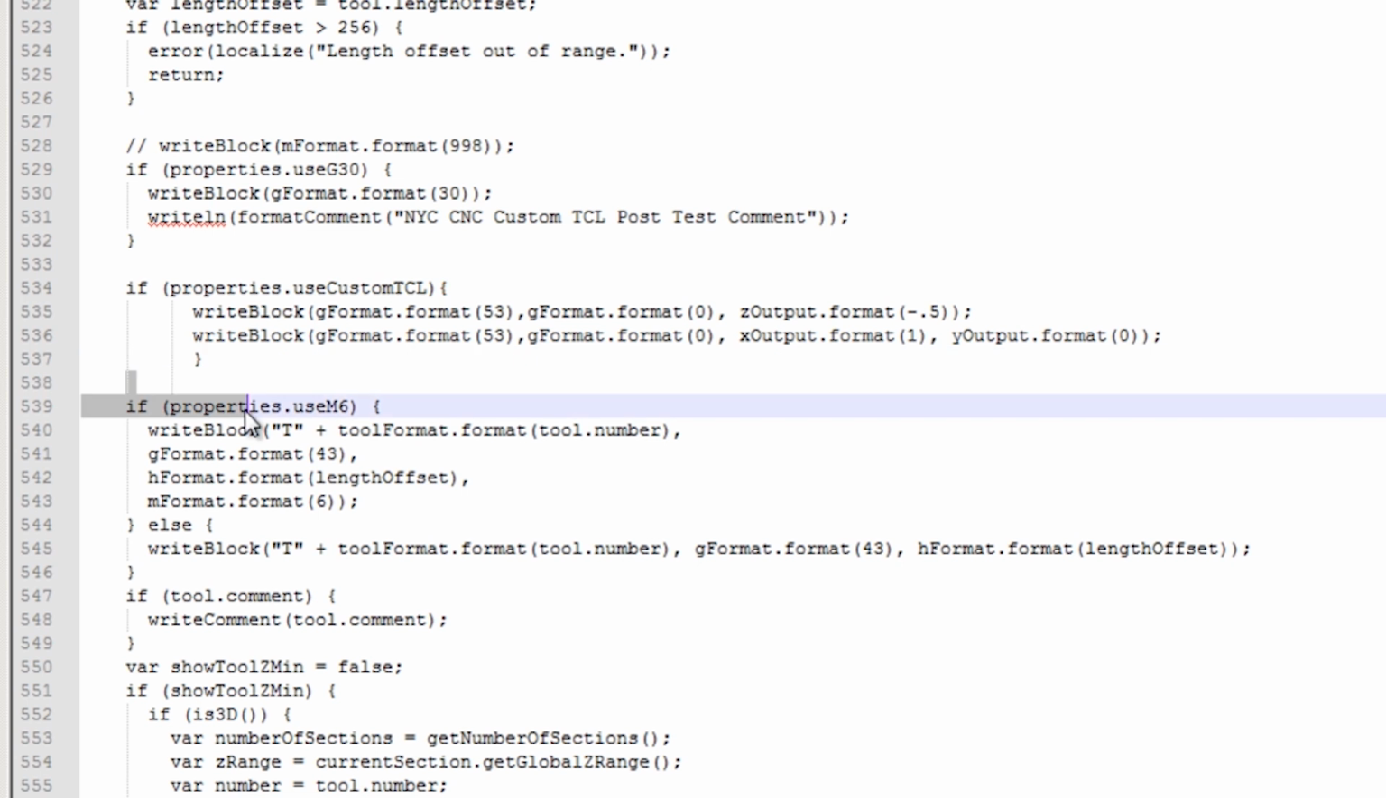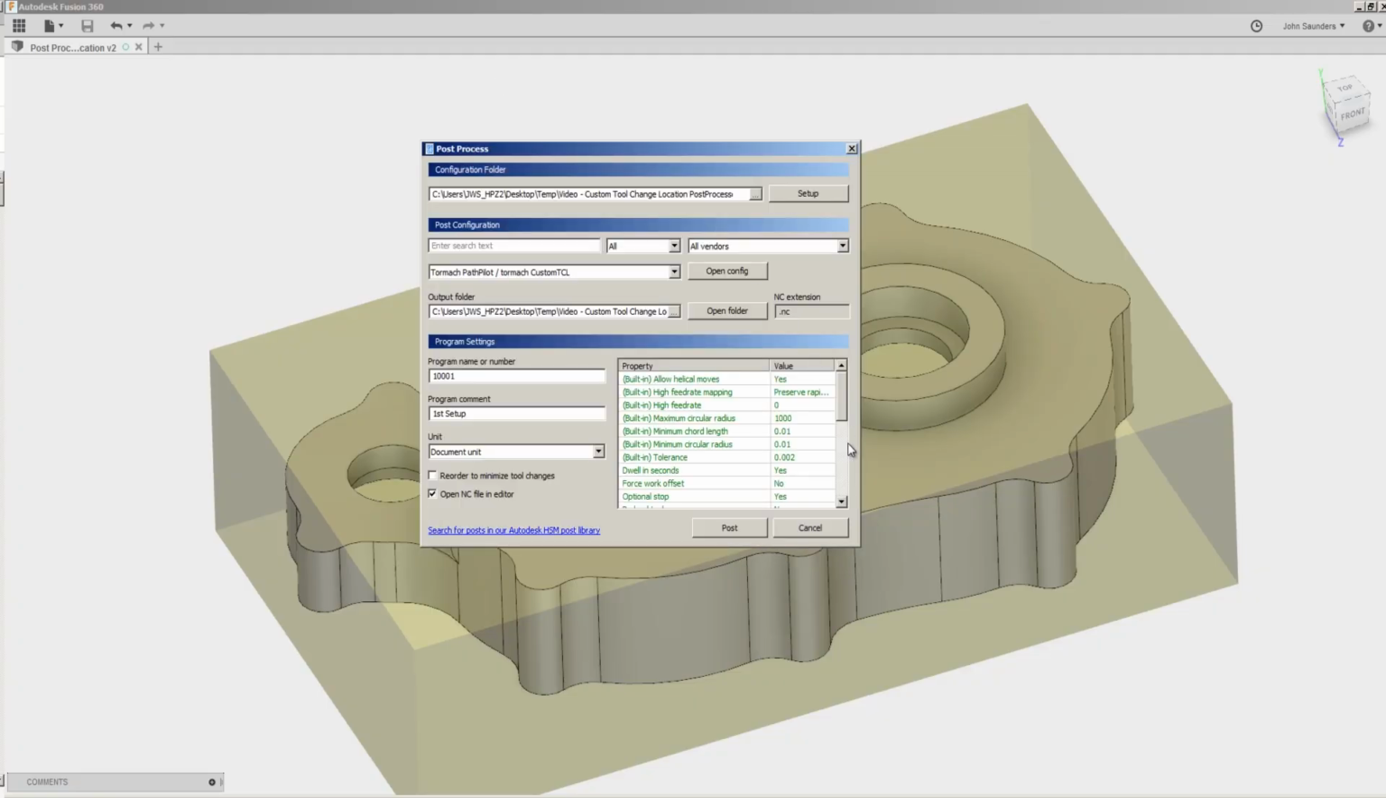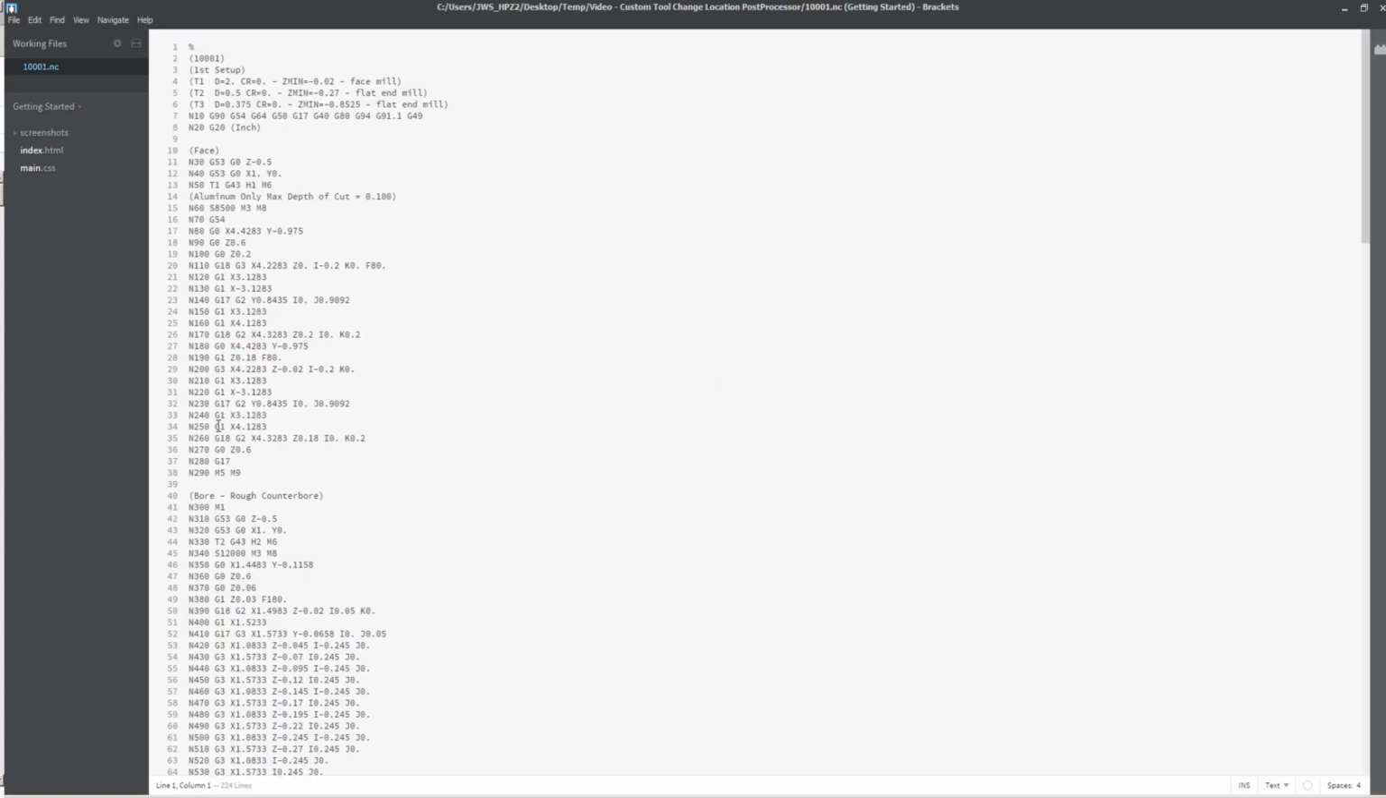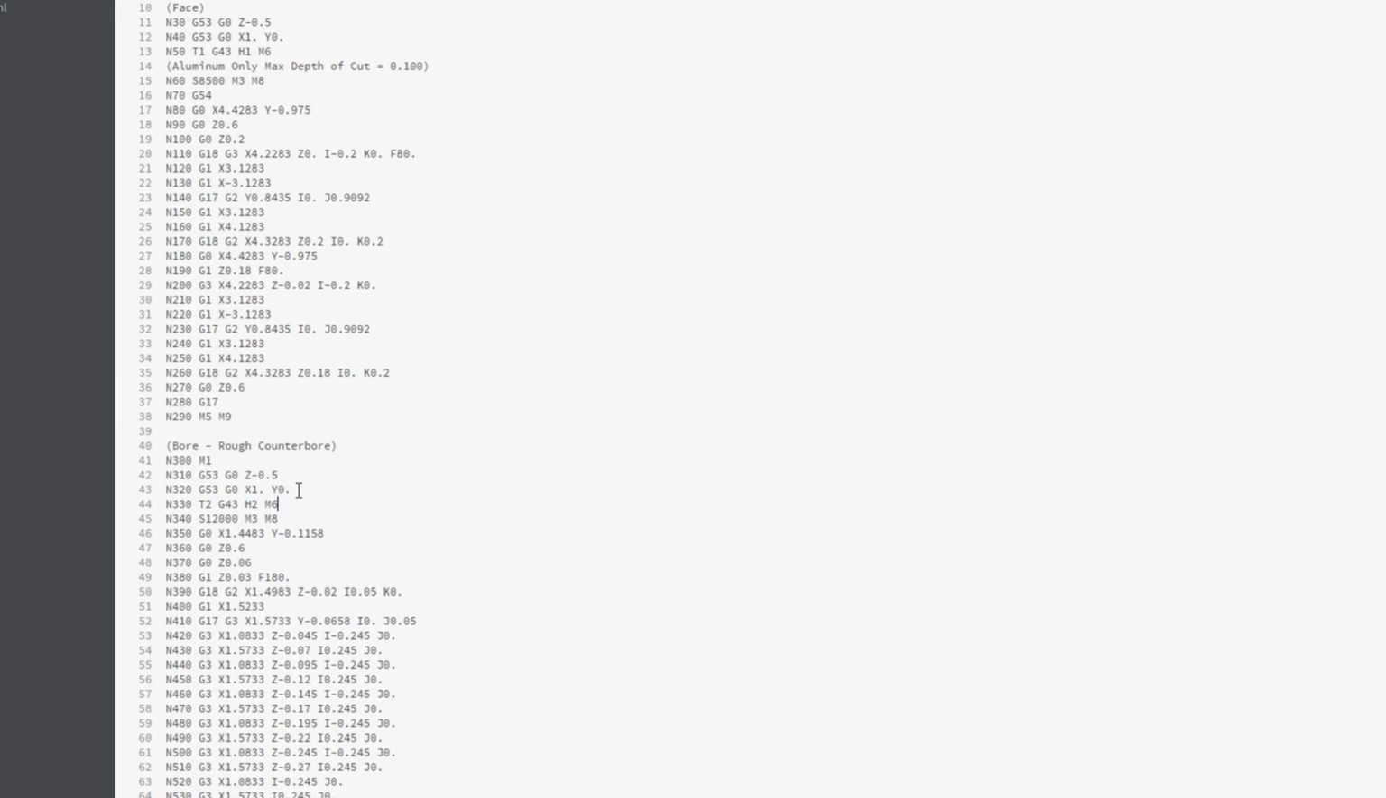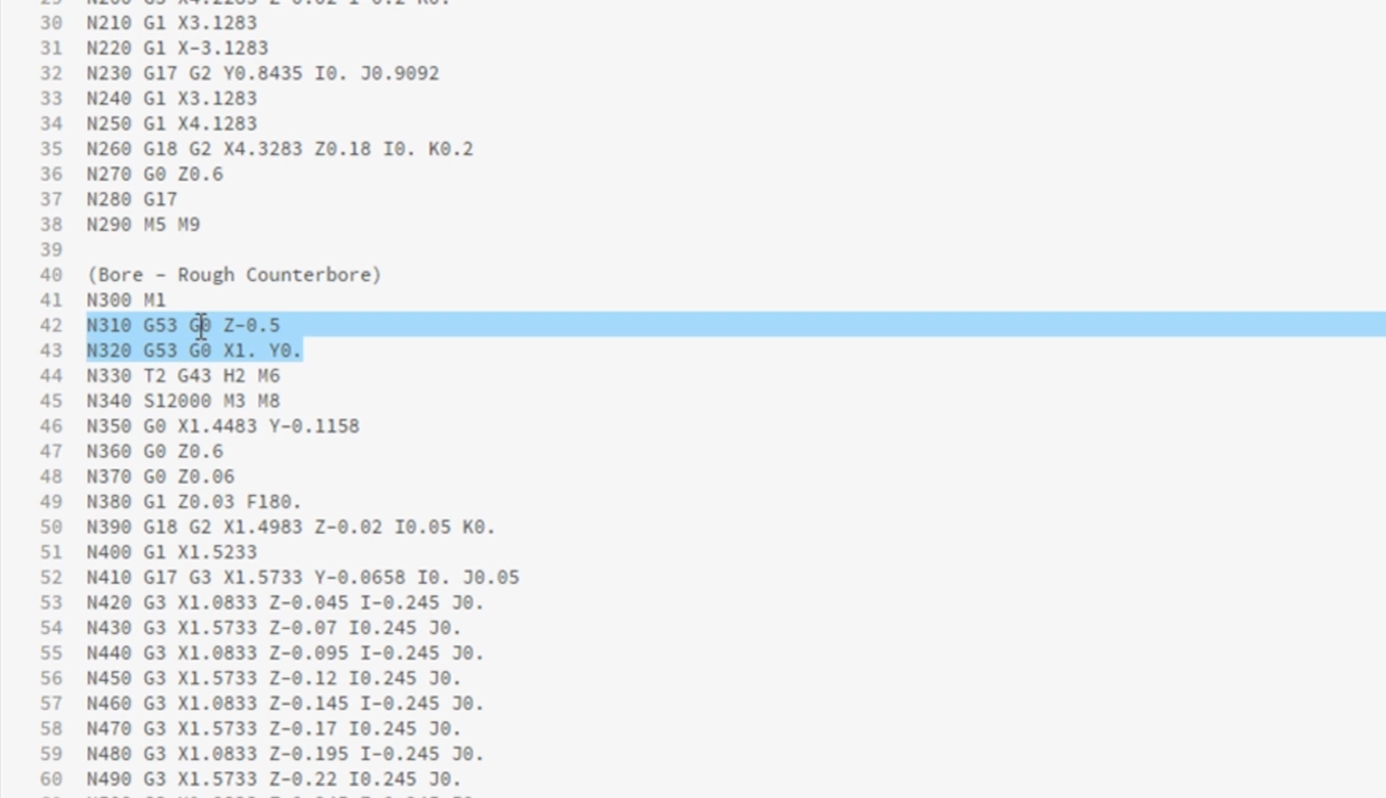So if you're new to programming, when I highlight this guy, you can see it's showing where it opened. So I'm actually pretty certain, I know that that was a mistake, and I actually suspect that will fix everything. Perfect, so our property list came up. I'm not gonna use G30, I am going to use custom tool change location. Click post. Okay, so T2 M6 and right before it, look at that. G53, G0, Z -0.5, X1, Y0.